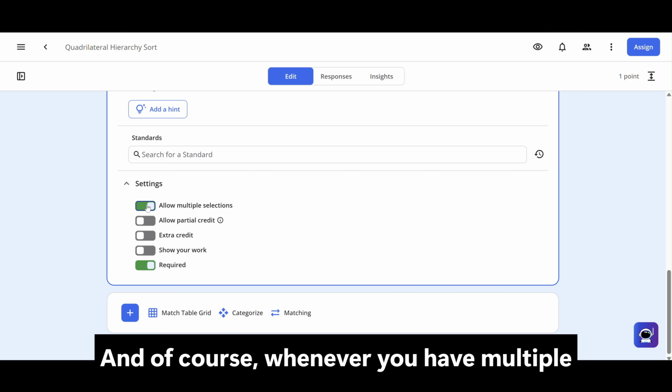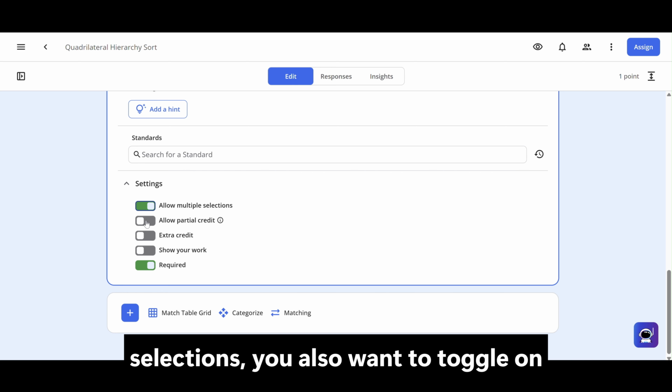Of course, whenever you have multiple selections, you also want to toggle on allow partial credit. So we'll go up, look at that again. So now they have changed the checkboxes instead of just the single dots. Single dots look more like multiple choice because there's only one correct answer. This has turned into a multiple selection question now that we toggled that on.